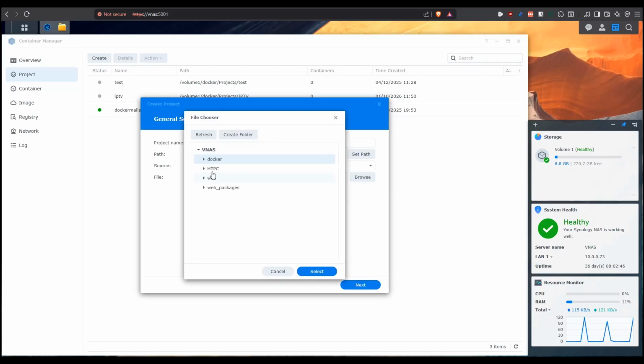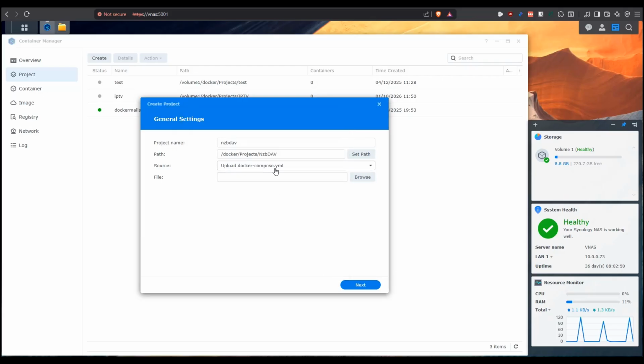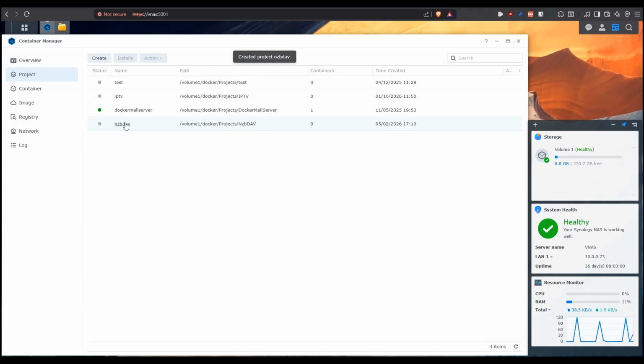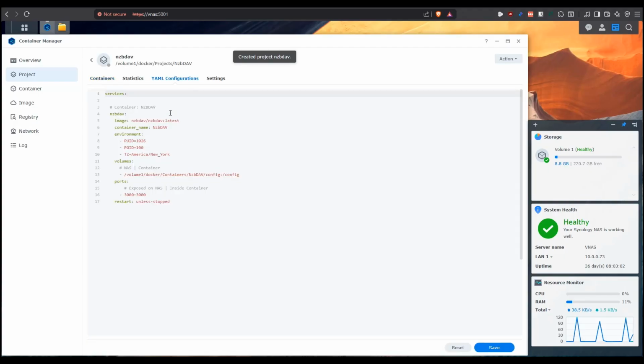And then we can look for that path in the Docker projects that we created. And then we're going to put a Docker Compose. I already have that here, so let me copy and paste it. And then we're going to take a look at that. So don't start it, done, NzbDAV, YAML, and here we go. This is all that we're going to need for this.